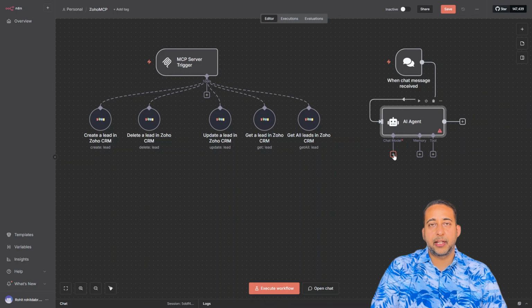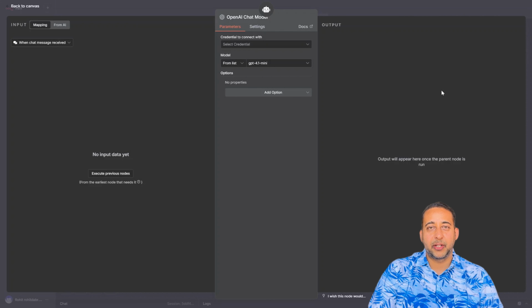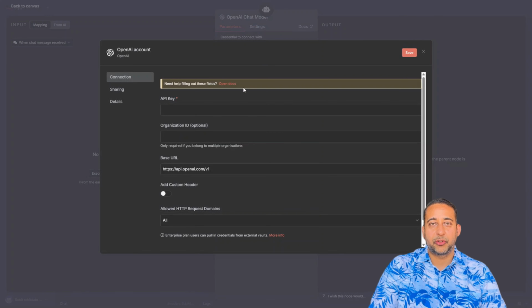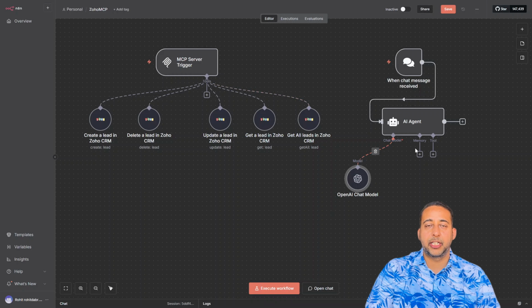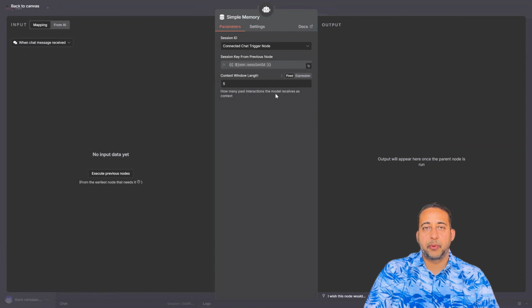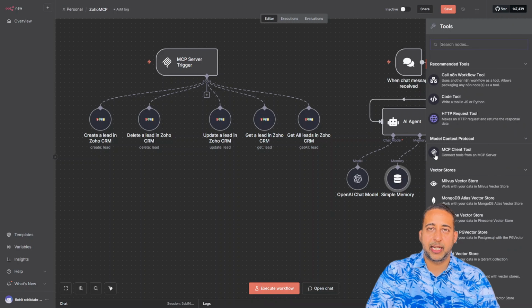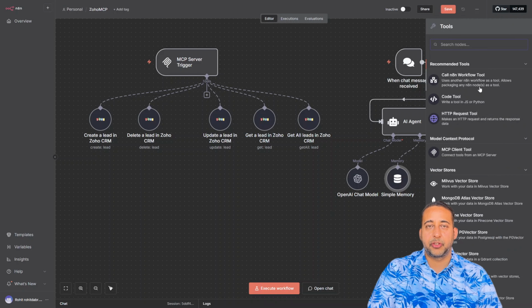First, we'll add our chat model. I'll use the OpenAI node here. You can also use other models as well. For OpenAI, we need an API key to establish the connection. Let's add the key here. Now we'll add a simple memory tool provided by n8n so that the agent keeps track of the chat thread.